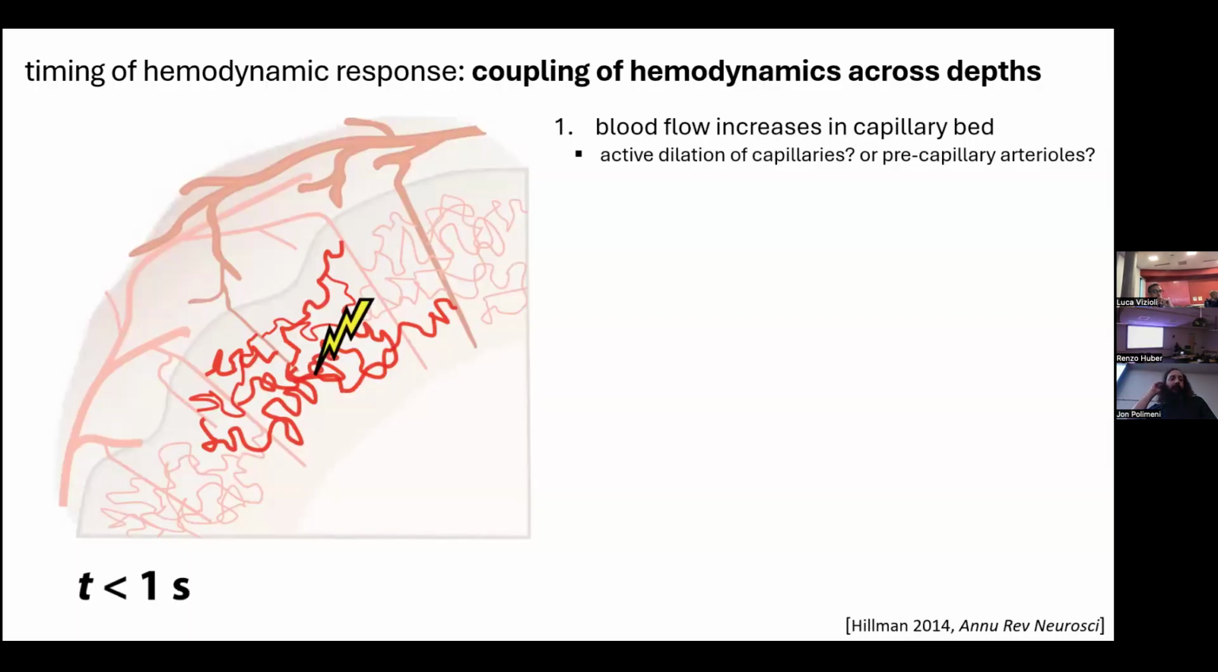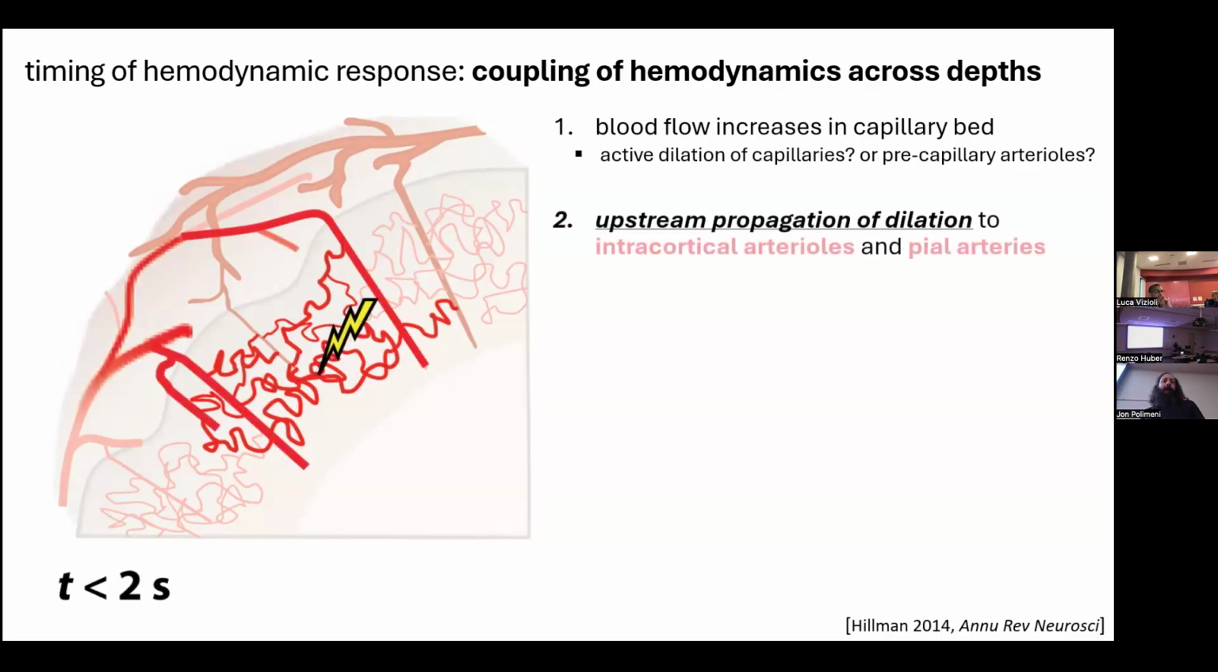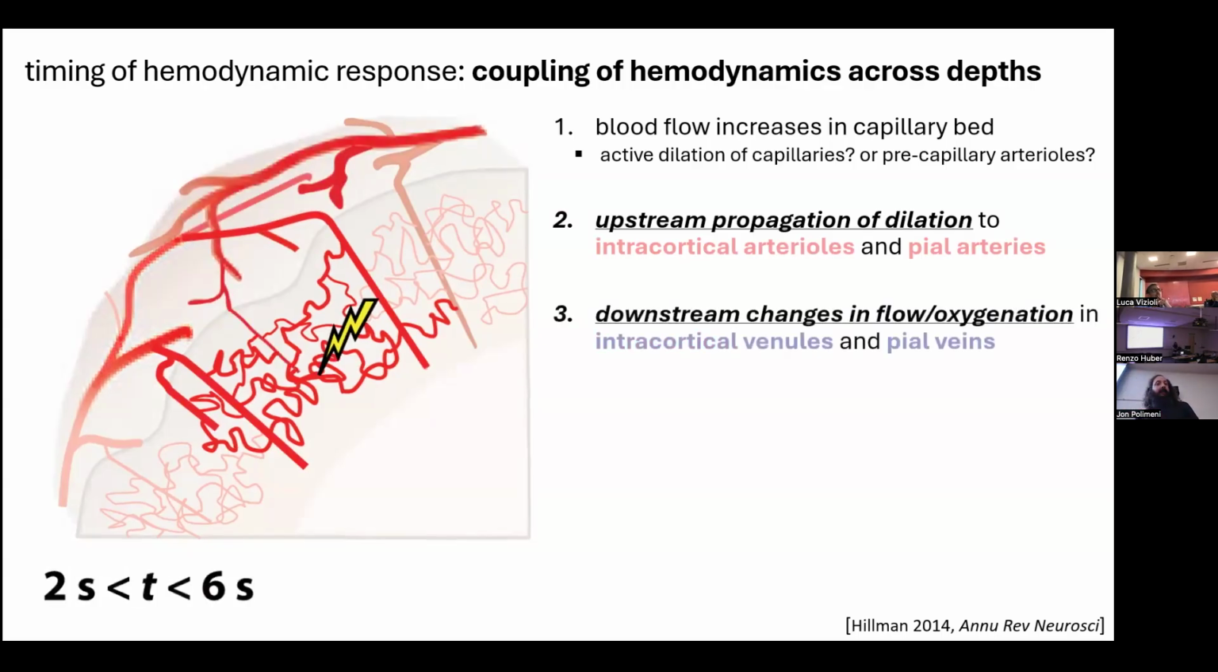Now, just as a reminder of the timing of the hemodynamic response and how we see coupling of hemodynamics across depths. So first, immediately following neuronal activity, we see blood flow increases in the capillary bed. This could be due to active dilation of capillaries, but I think it's more likely to be due to pre-capillary arterioles. Immediately afterwards, we see upstream propagation of dilation up to the intracortical arterioles and up to the pial surface, again, to deliver fresh blood to the tissue. And then a little bit later, we see downstream changes in flow and oxygenation in intracortical venules and pial veins.